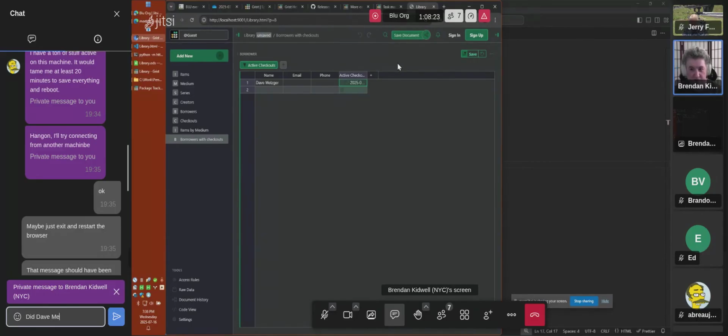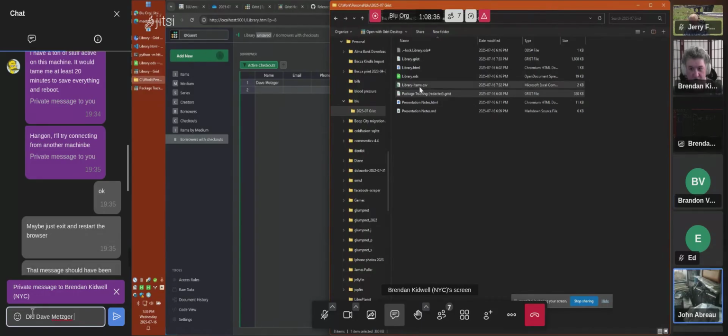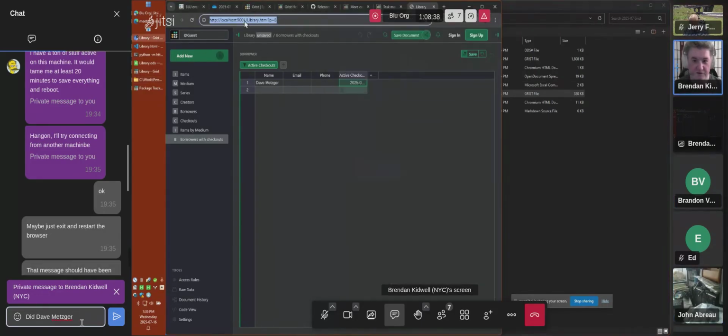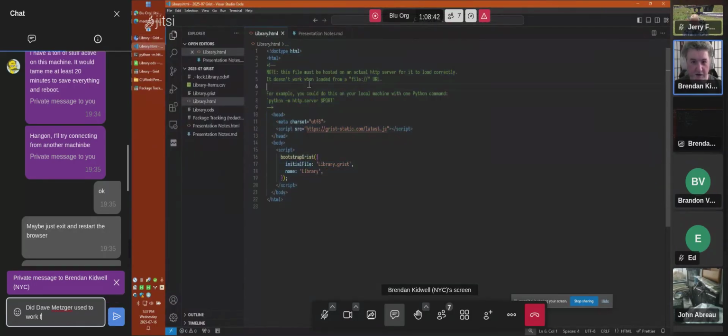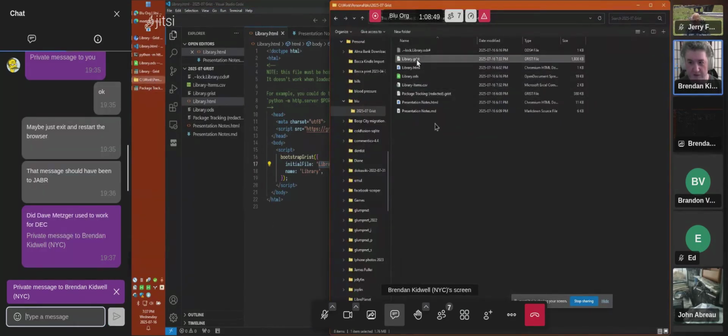Go ahead. Somebody say something. When you say just put a file somewhere, or have it hosted on HTTP, that's a Grist database file? Yes. This URL here is loading library.html, which is this file here. And that is referring to library.grist, which is just this other file in the same folder. And that's the actual database. That's the whole file. That's the entire system.